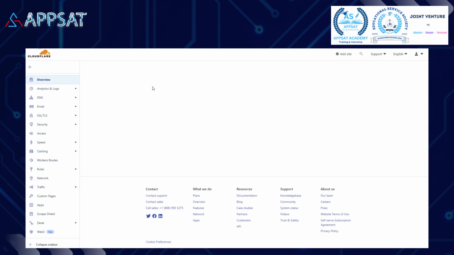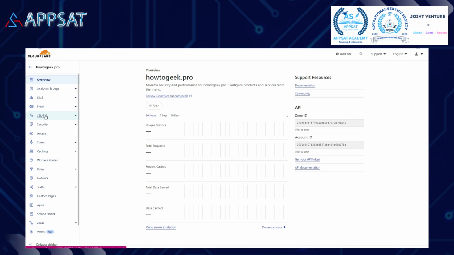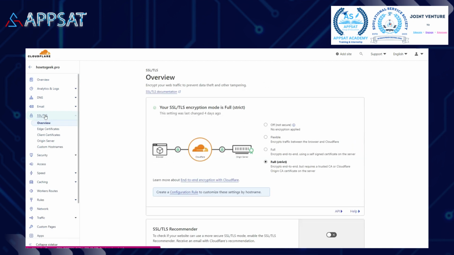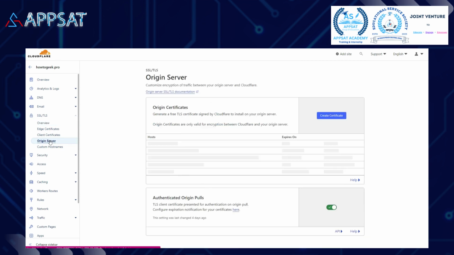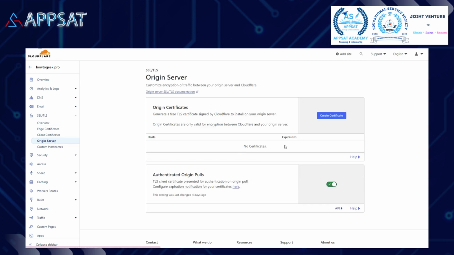Click on your domain. Click on SSL/TLS option and click on Overview. In this section, your SSL/TLS encryption mode should be Full (strict). SSL/TLS Recommender should be enabled. Now click on Origin Server. In this, Authenticated Origin Pull option should be enabled.